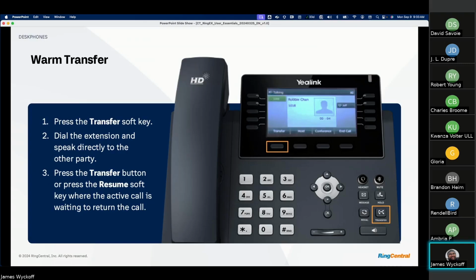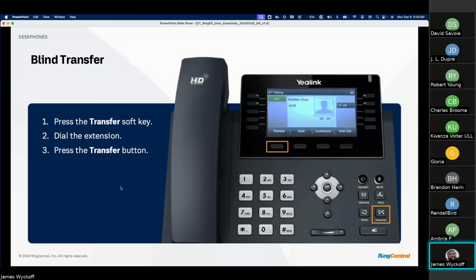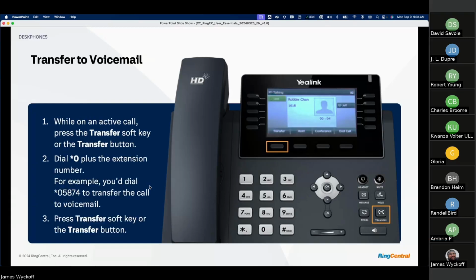To initiate a warm transfer while on that active call, you'll press transfer. Dial the extension or number that you want to call, press transfer, and then you'll be able to speak to that person and actually confirm they want to take the call. To do a blind transfer, you'll press the transfer button, dial the extension, and then simply just press transfer. If you want to transfer to voicemail, there is an extra step after pressing transfer. You'll dial *0 plus the extension you want to transfer to their voicemail to.